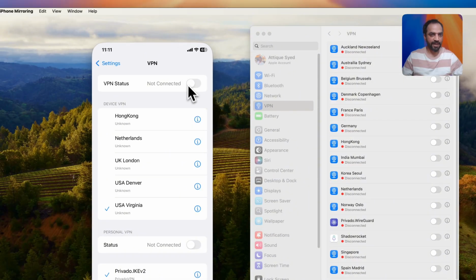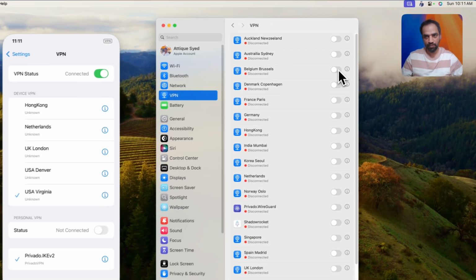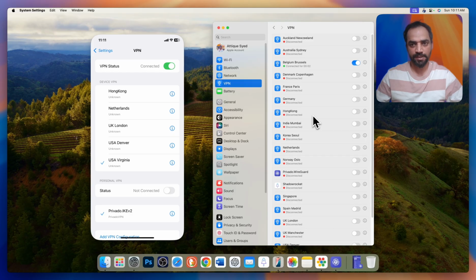What if I tell you that you can just click once to connect a VPN on your iPhone and on your MacBook as well? You just need one click to connect any country you want, and there are lists of countries. Now it is connected just with one single tap.